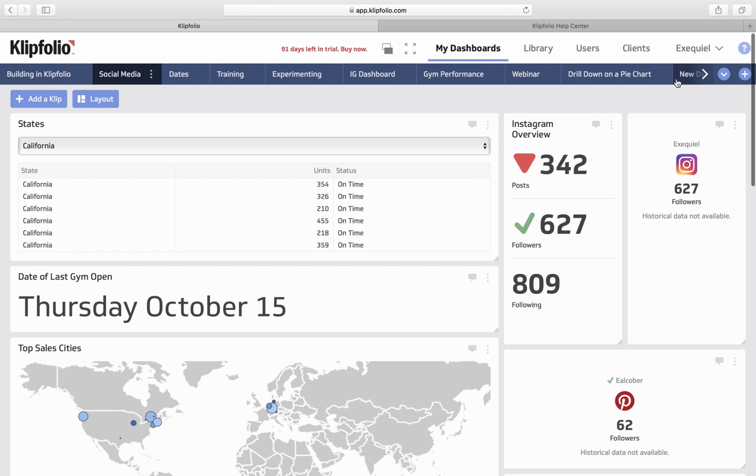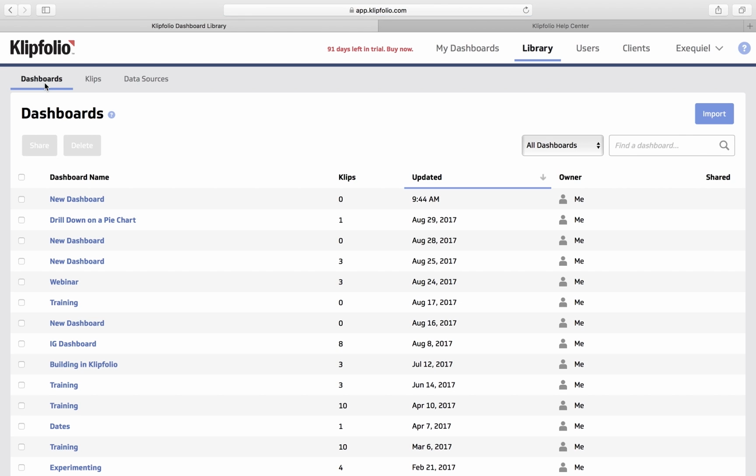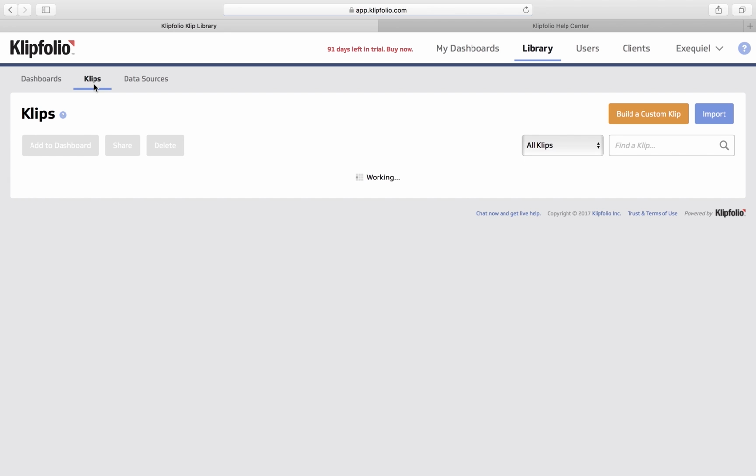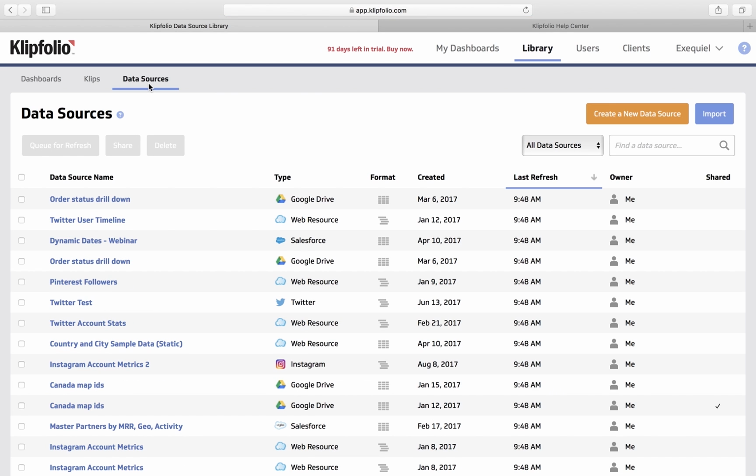The library is where I'm going to keep all my resources. If you take a look on the left side of the screen, I will see my dashboards, so how many dashboards I have created. Second, I'm going to see clips, how many clips I've created and how many clips I imported from the gallery. And third, your data sources. So here's where you're going to have all the different services that you're connecting to and all the different data sources that we're going to be using to build our dashboard today.